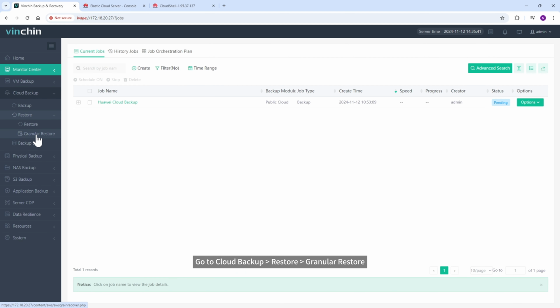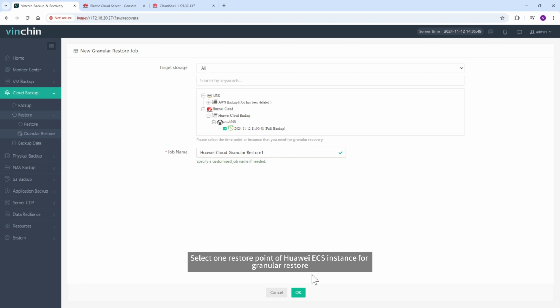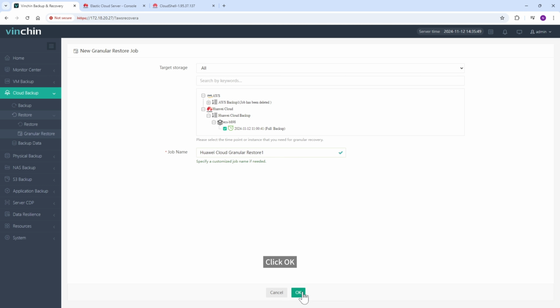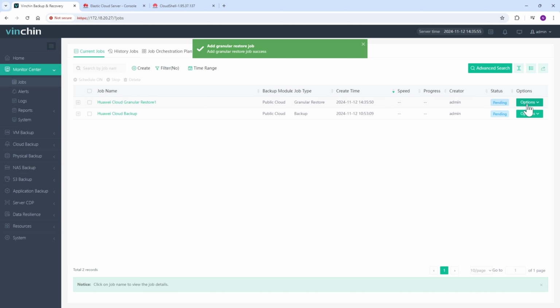Go to Cloud Backup, Restore, Granular Restore. Select one restore point of Huawei ECS instance for Granular Restore. Click OK. Start the job.